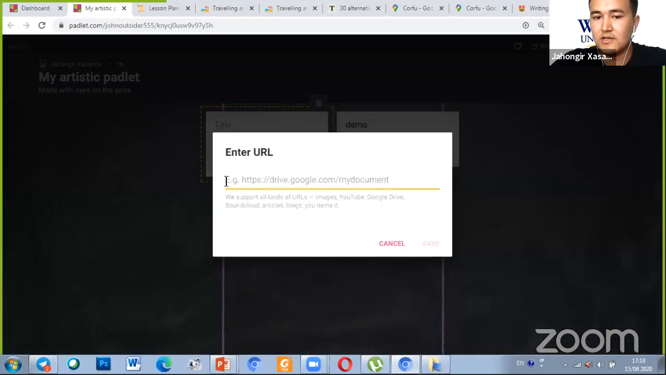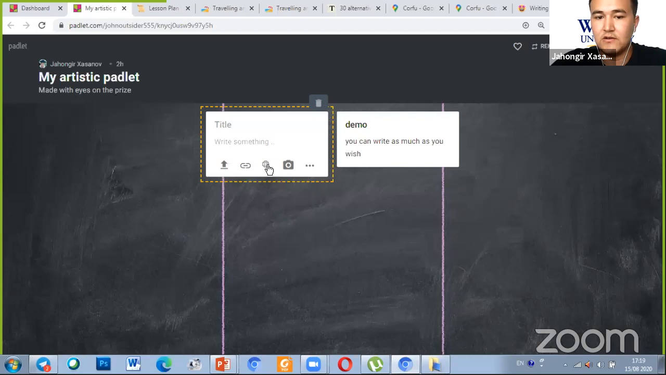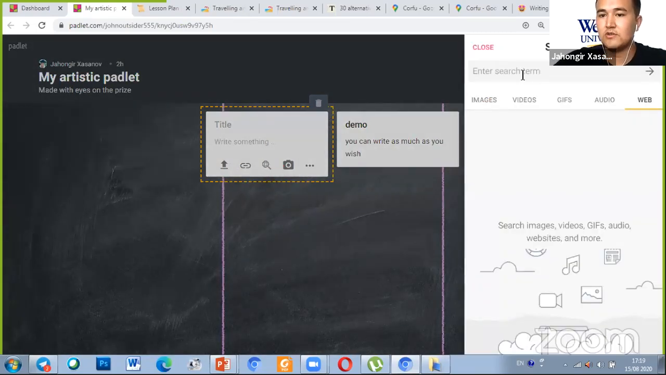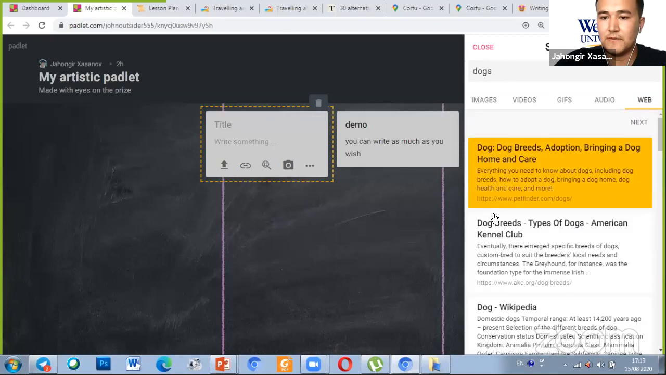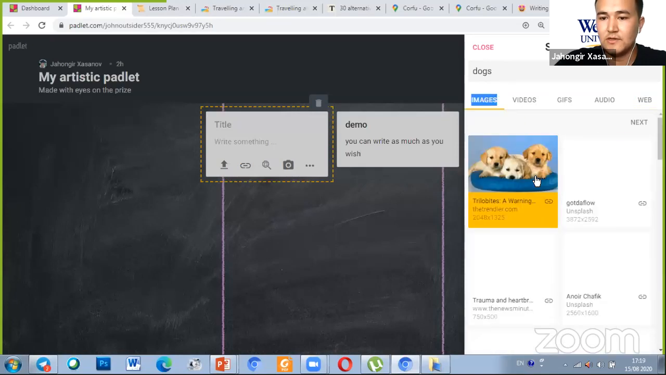And next thing is URL address. You can paste any URL from the internet. It should start with HTTPS, that's all. You can align everything here. Every content, there is no difference. And here, web search. This is aligned with Google, and you can search anything from here. Let's search something about dogs. I really like dogs. For example, dogs, and you can click this arrow button, and you will see this one. Let's see from the first images.